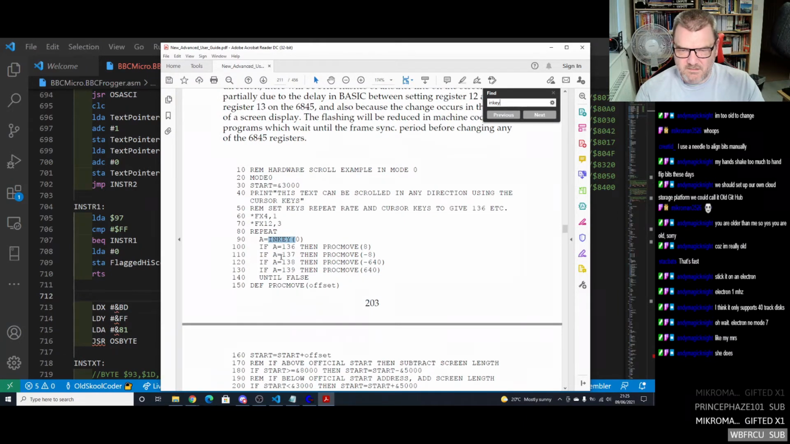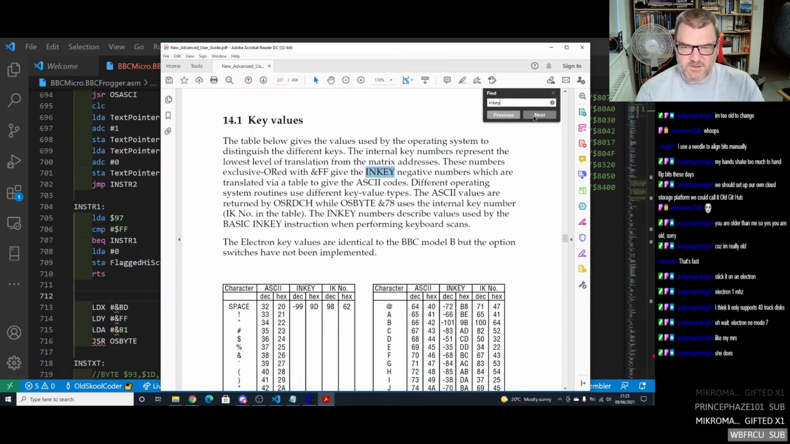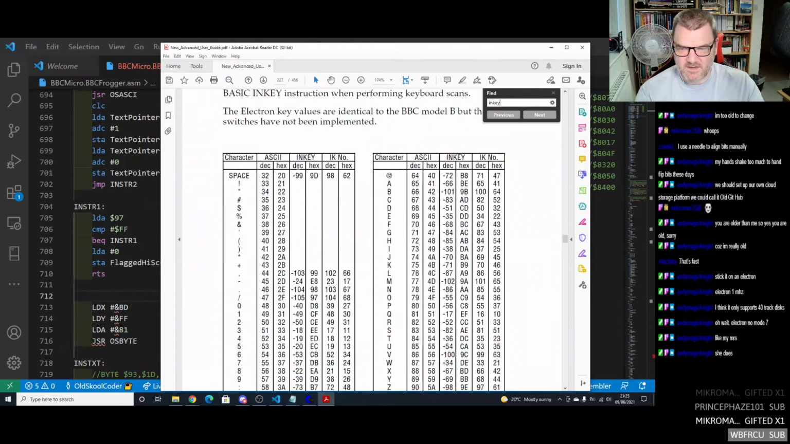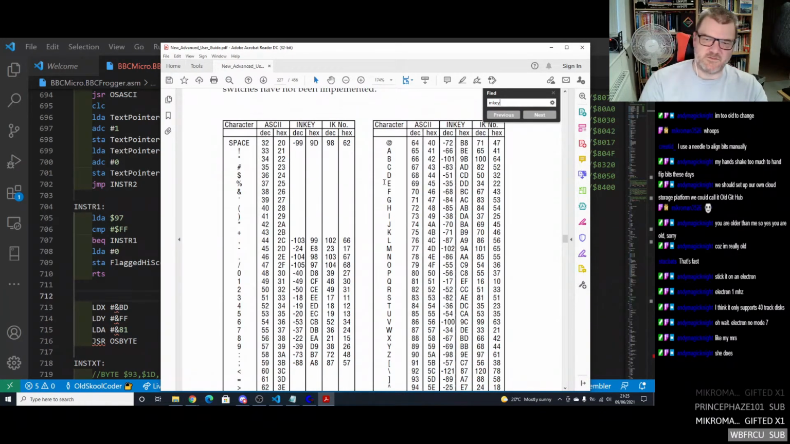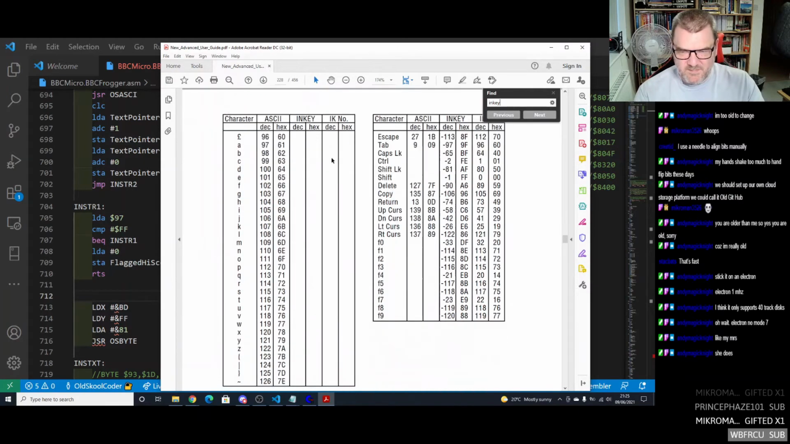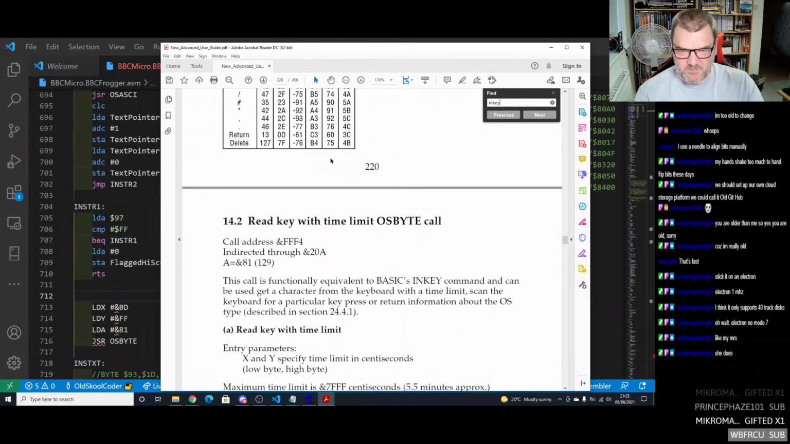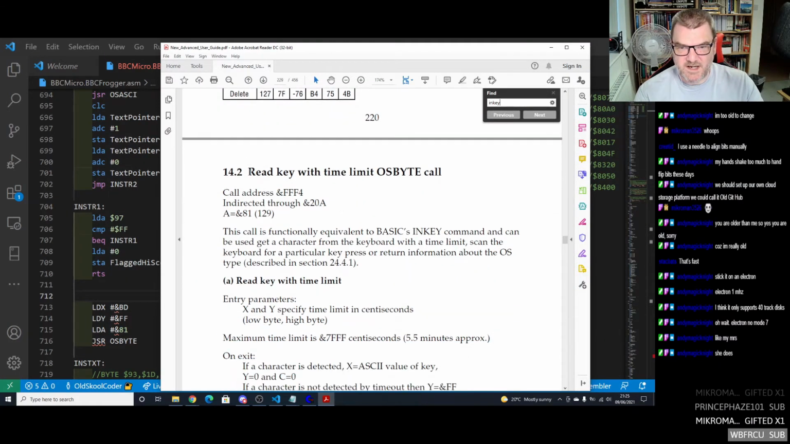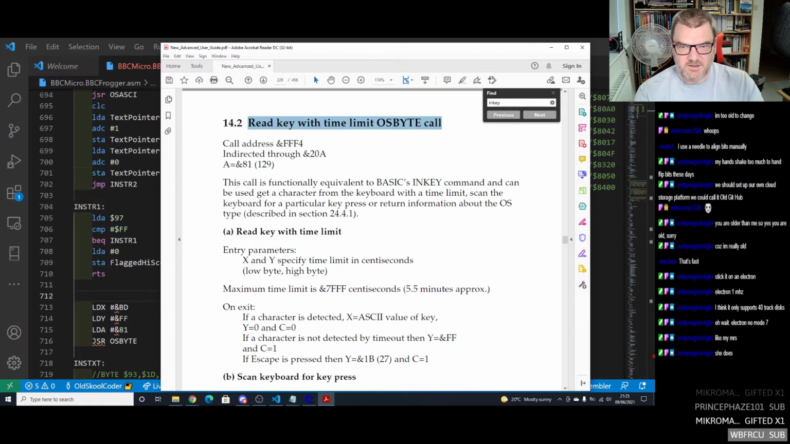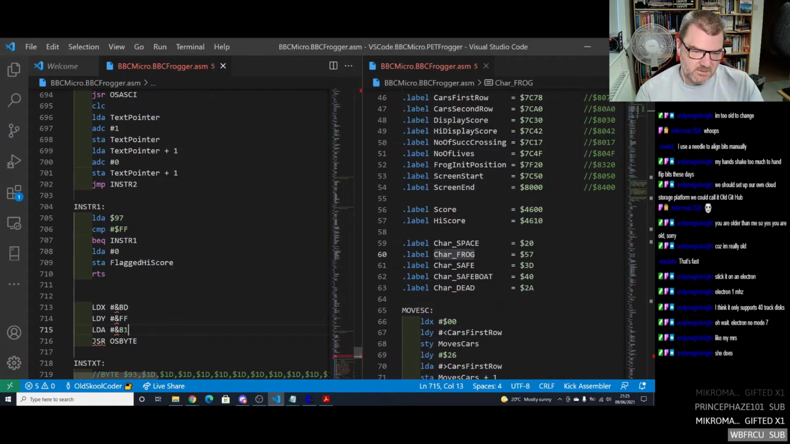And so the things that you're looking for, here we go, here's the values. So these are the keyboard matrix values. And directly below this, when I was reading the book, it goes, read a key from this call. And so it's FFF4, which is OSBYTE. And it's saying that the accumulator must contain 81. Well, look, the accumulator is containing 81.